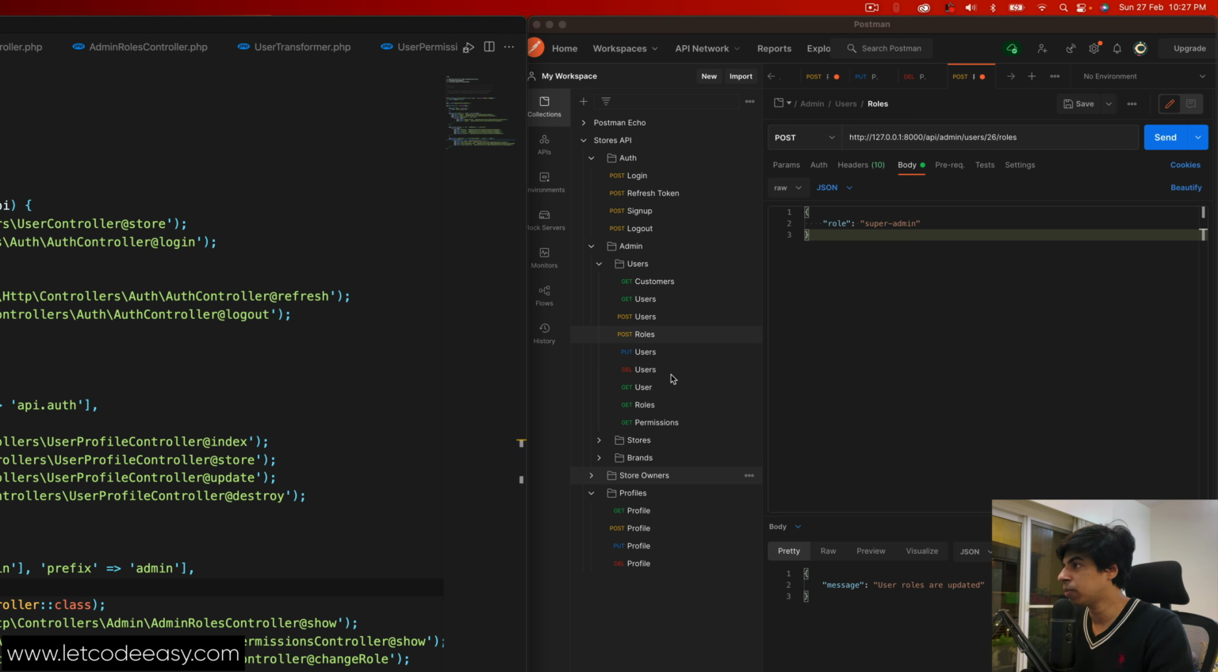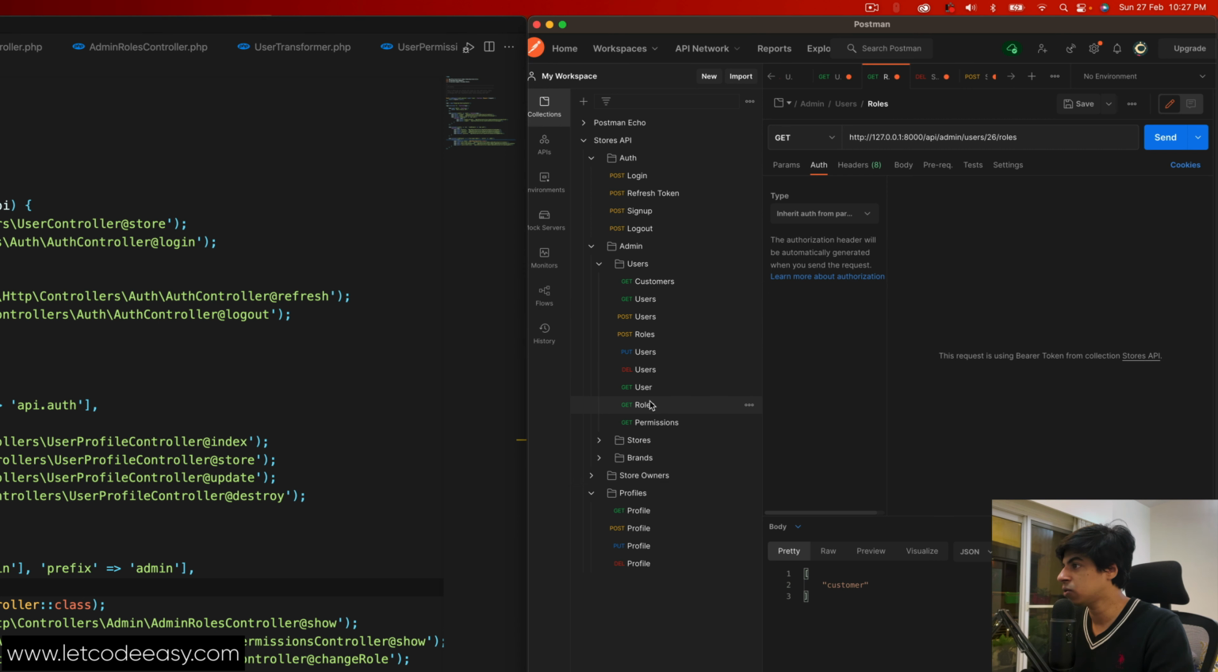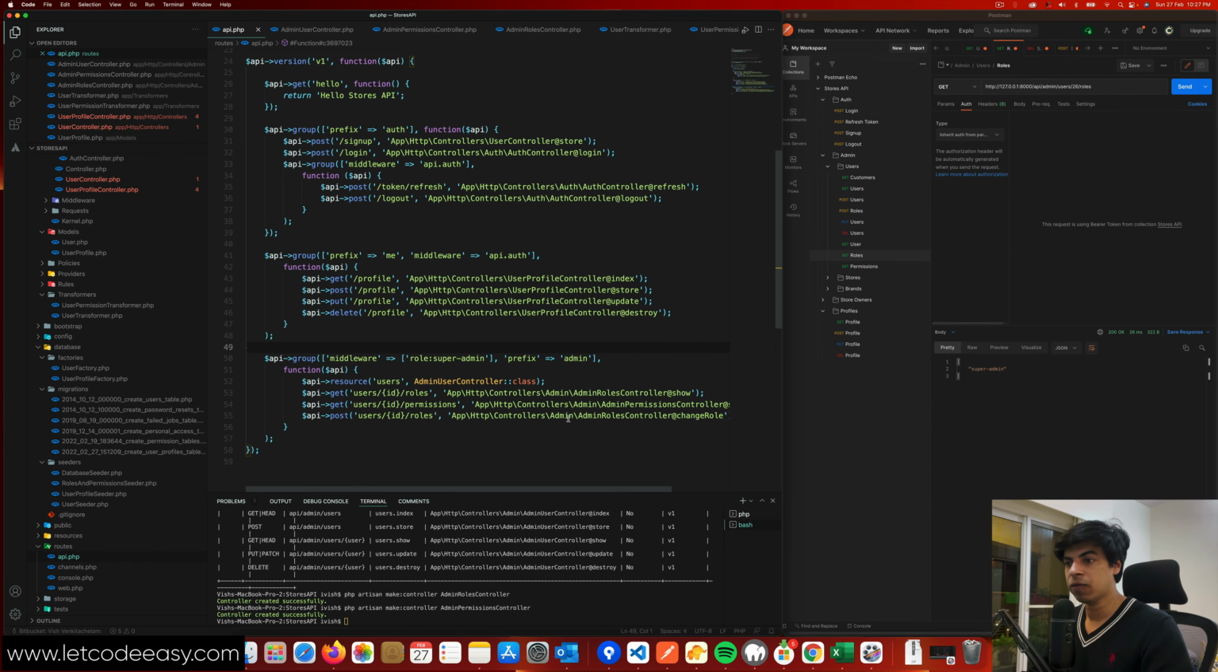So if I go back to my get call, ideally it should give me the current role of the user. So 26 updated is super admin. That's also done. So we are very close to two more things which we need to do, which is validate suspending and maybe reactivating the user. Those two things are what we are going to do right now.